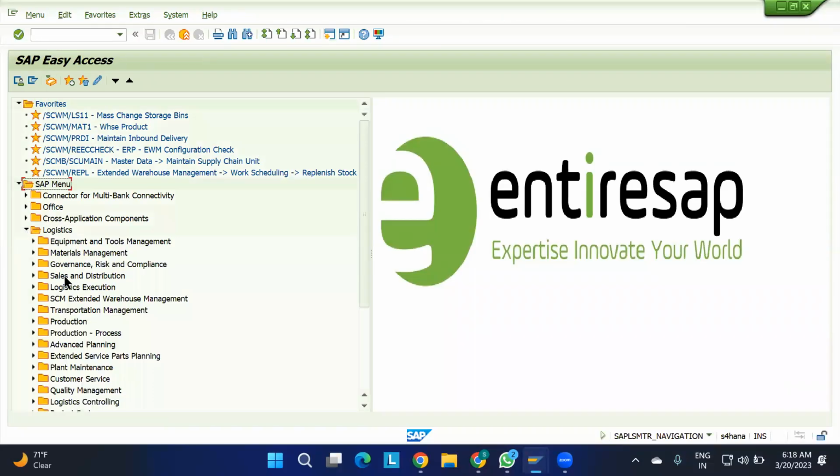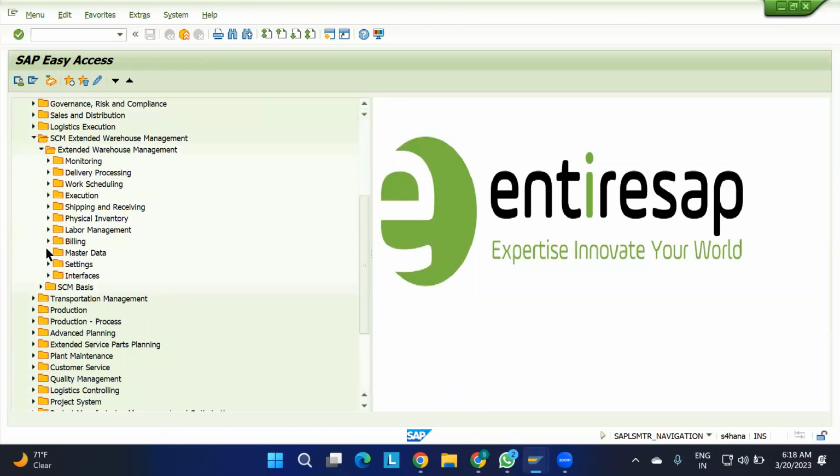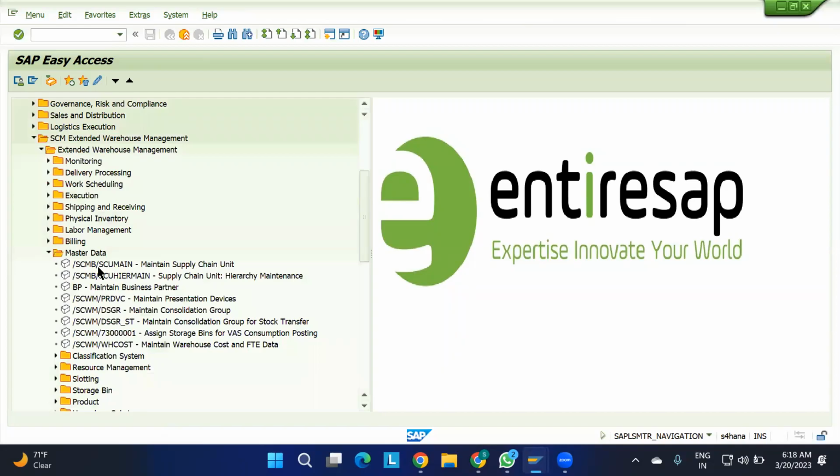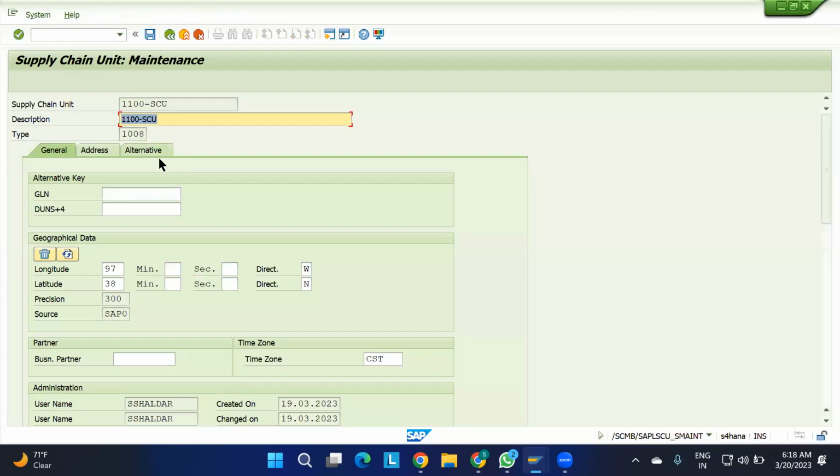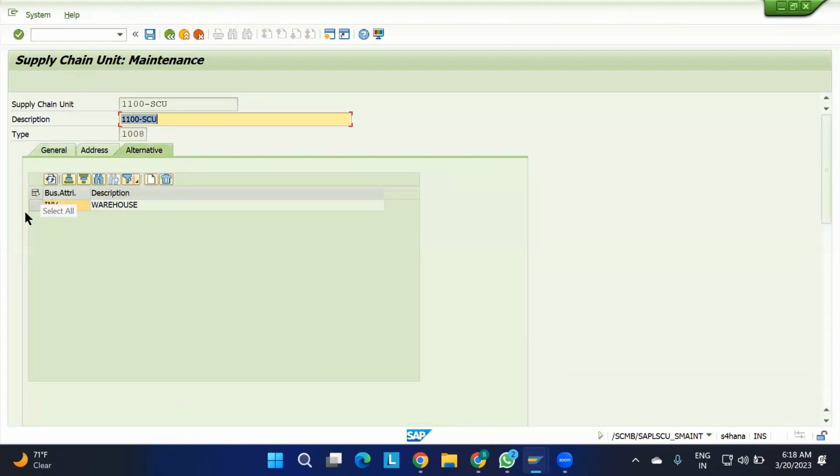Logistics General, SCM, EWM, then Master Data. Under that, SCMB SCU maintenance. If you go here, my SCU is 1100. I'll just go to change this. We have given only one business attribute here. What is the business attribute? INV, that is warehouse. If we have not given the warehouse here, I cannot assign this SCU to the warehouse. Why? We require the SCU.